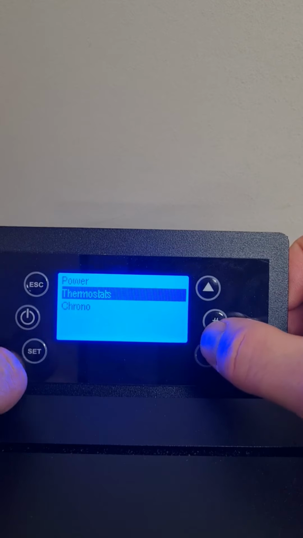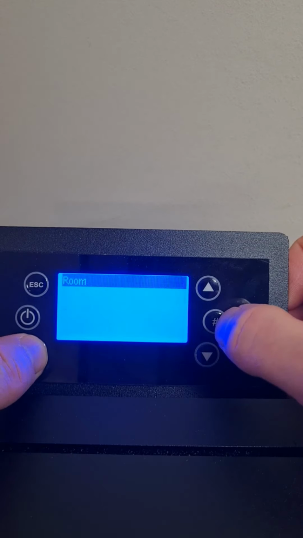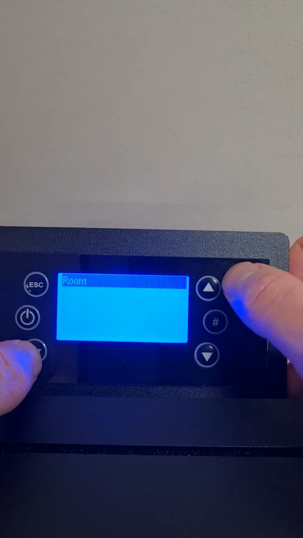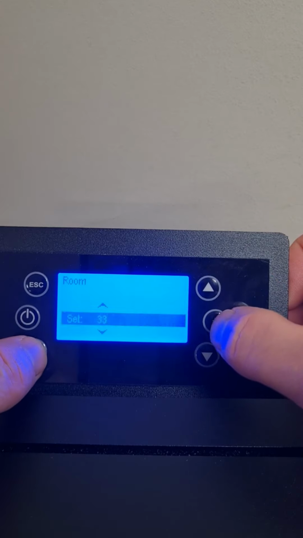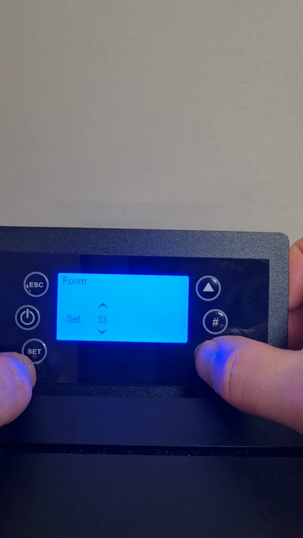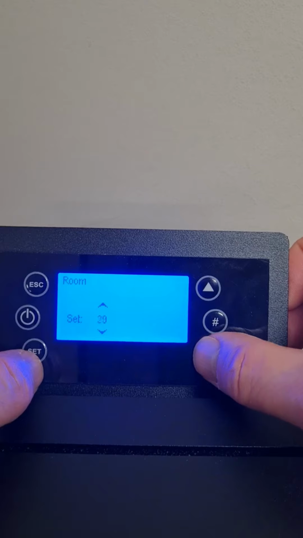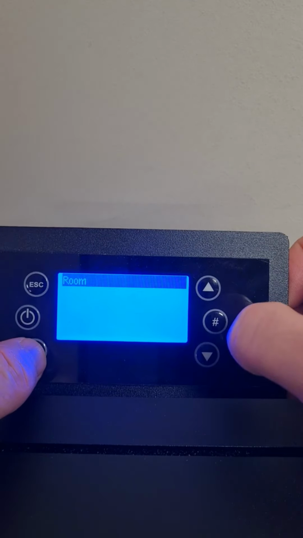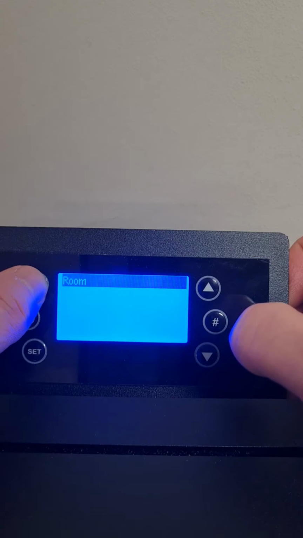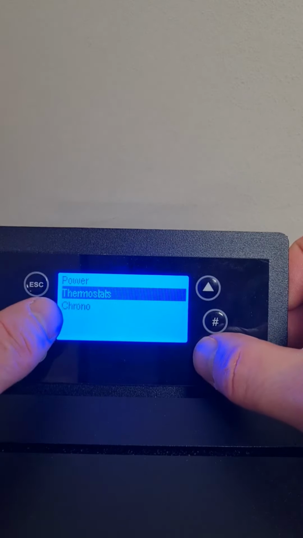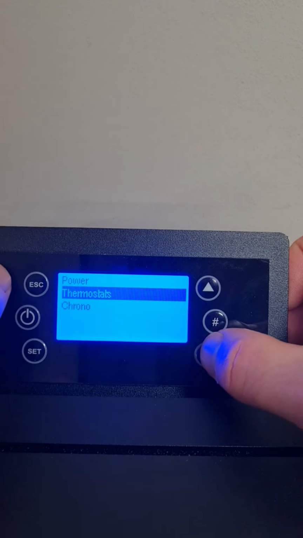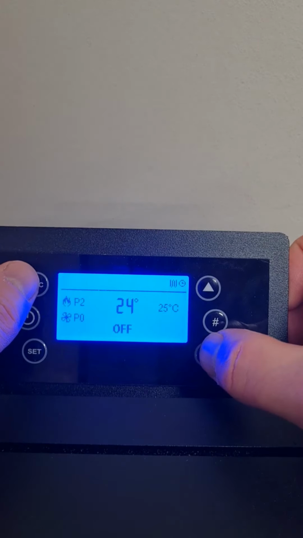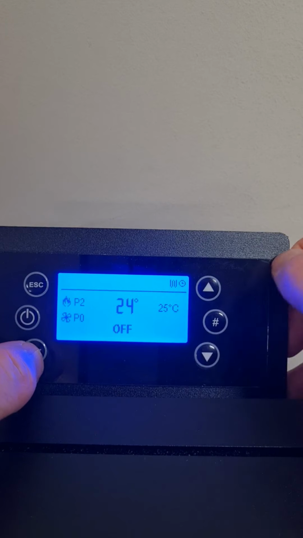Now thermostats, we can set on that. So the room thermostat, set that, and I'm going to change that down to 25 degrees. This time I'm going to press set, and next time we go back we'll see that that'll be changed to 25. Now you can also set the chrono in there, but there's a separate video on that. So just press escape and we can see it's changed here to 25 degrees.